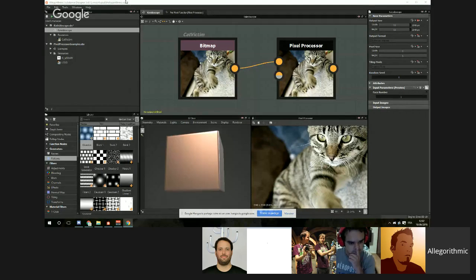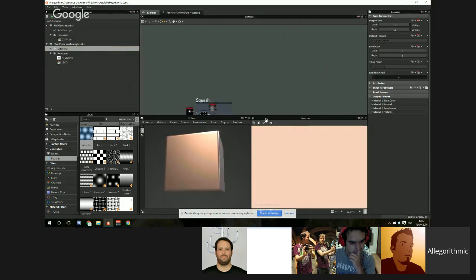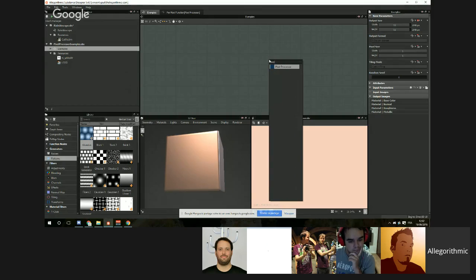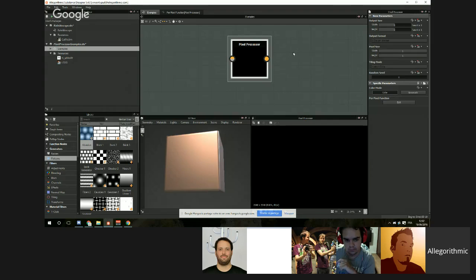So what we're going to do today is speak about the pixel processor node. I'm going to make one here, pixel spacebar, in case you don't know, to get this. The pixel processor node has been introduced in Substance Designer 5, and it is an extremely powerful node, as it allows the user to actually control each pixel of a bitmap individually. So you can do tons of stuff with that.